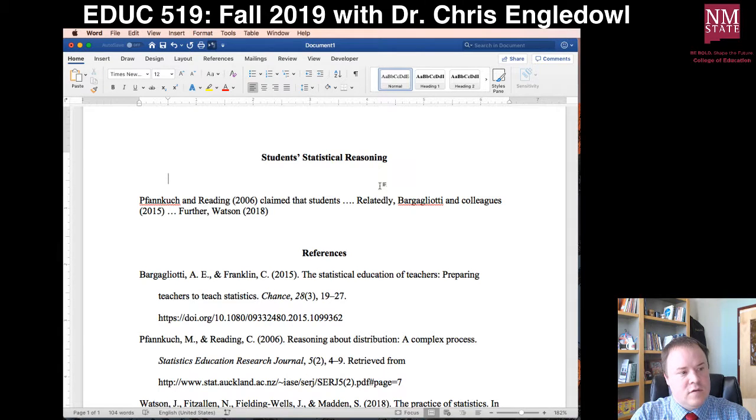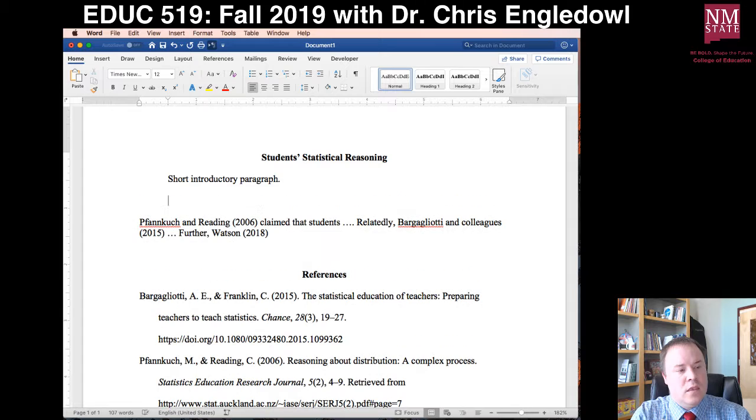So I might have some short introductory paragraph here. Then I'm ready for a level 2 heading. So I click level 2, and I might say the practice of statistics. No period, capital letters. And now I wrote this before I was actually using the document, and it's completely all the way to the left. That shouldn't be the case.